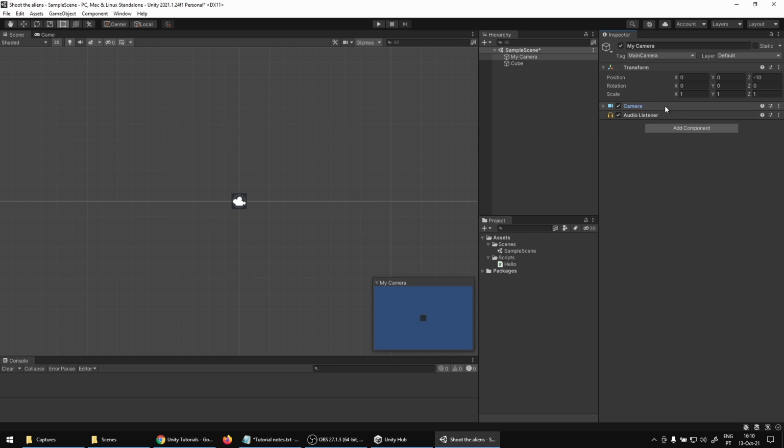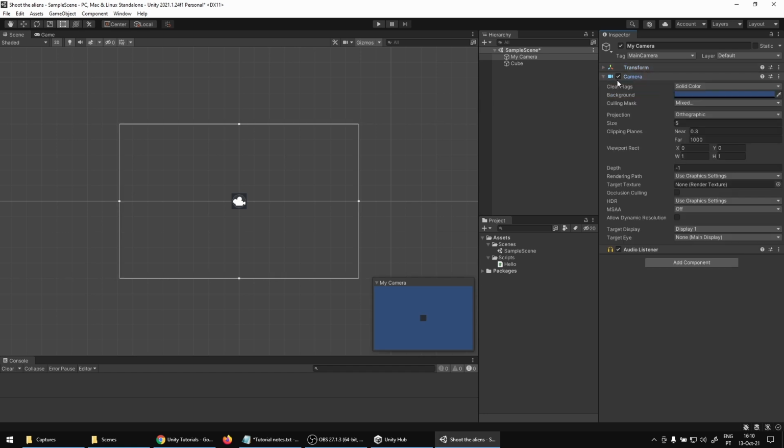Technically, these are just scripts like any other script you can do, but this comes with Unity already. So this camera component has some properties here that you can change. You can change manually here in the inspector. You can change by script from other script.